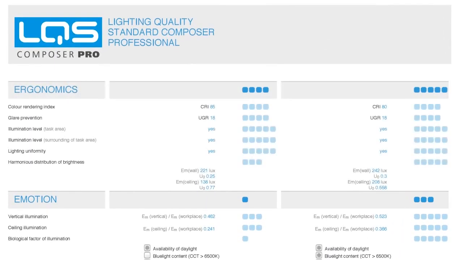The first part of evaluation assesses ergonomics, whether the design meets the normative requirements for interior working conditions. The standard is called EN 12464-1. Here it is easy to compare two designs with each other, one element at a time.